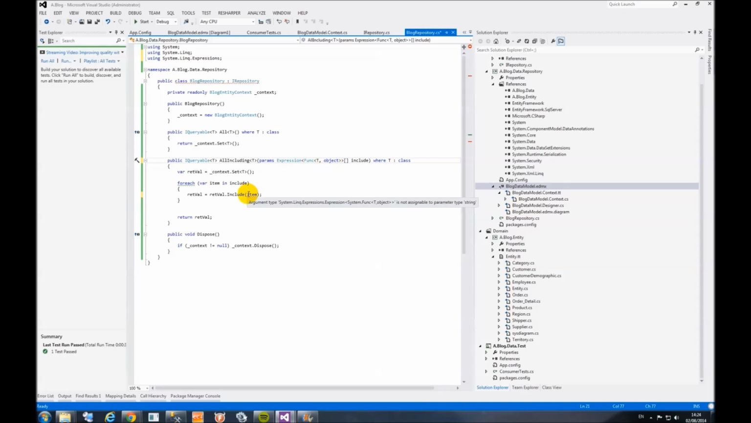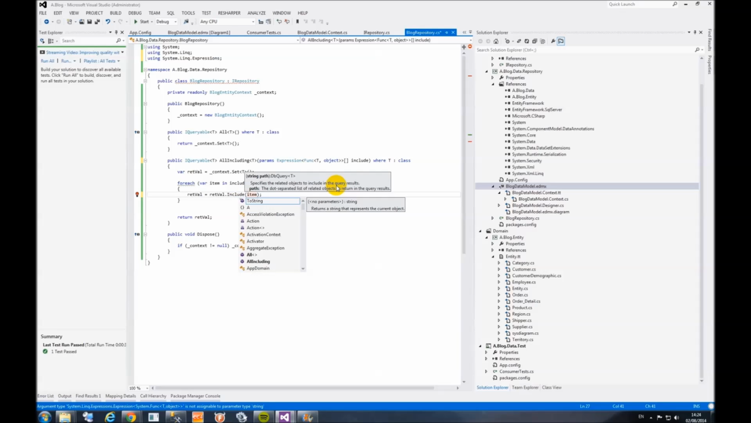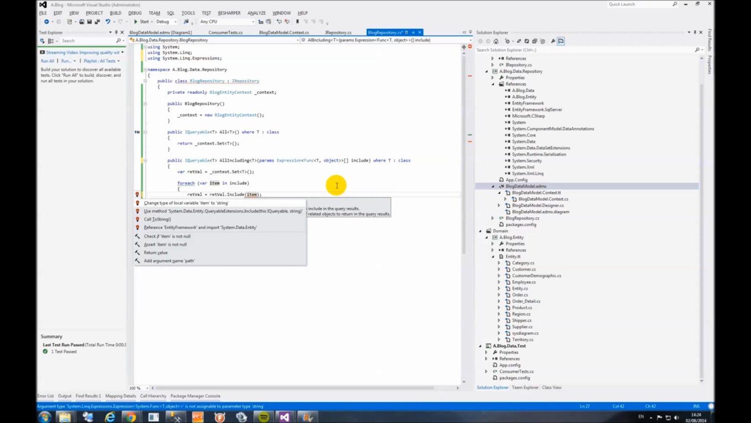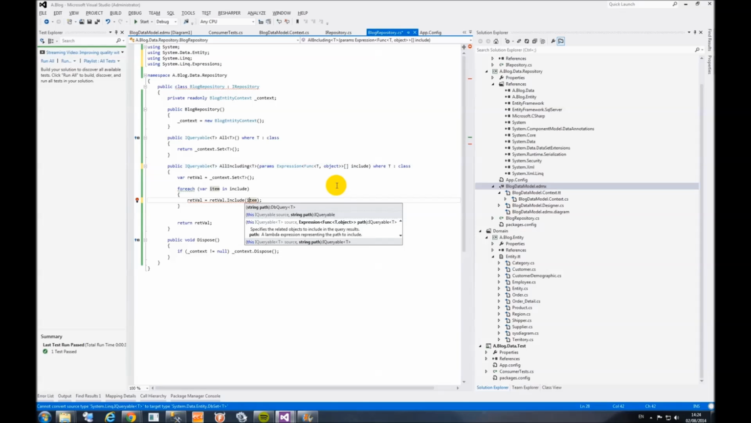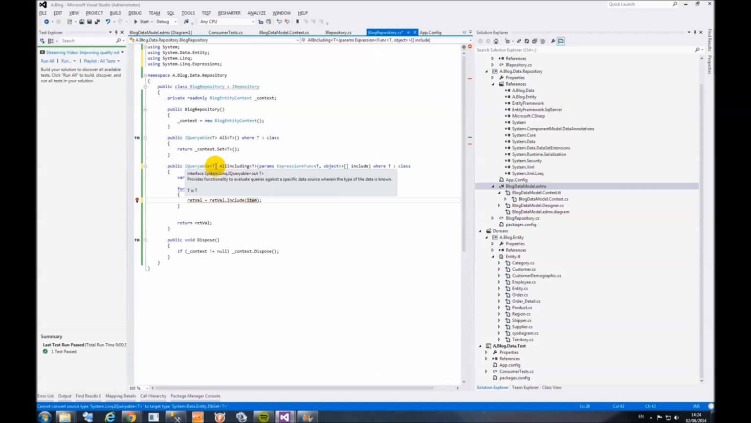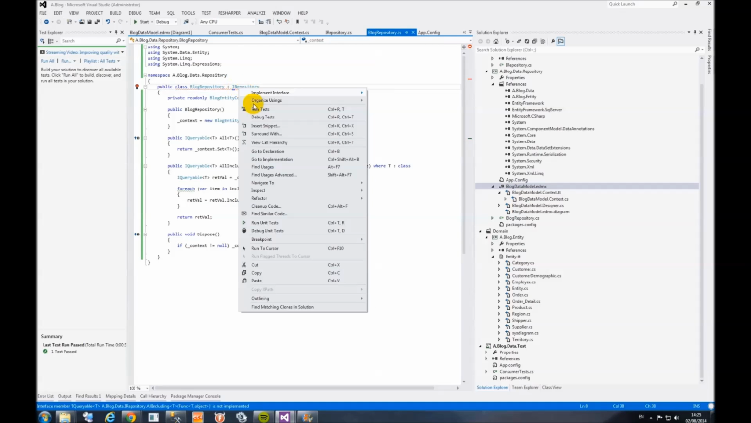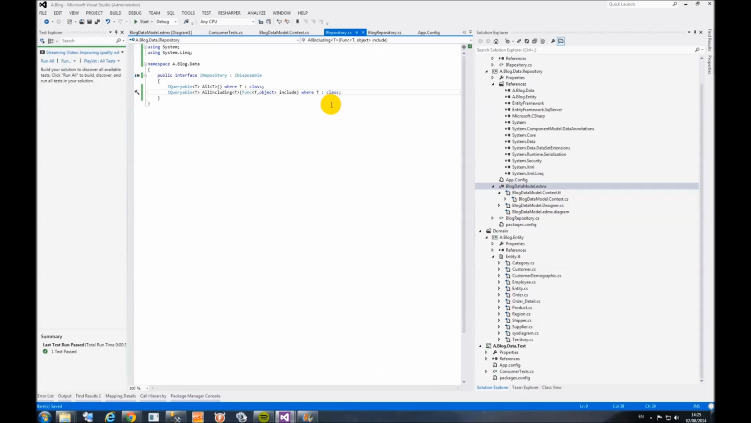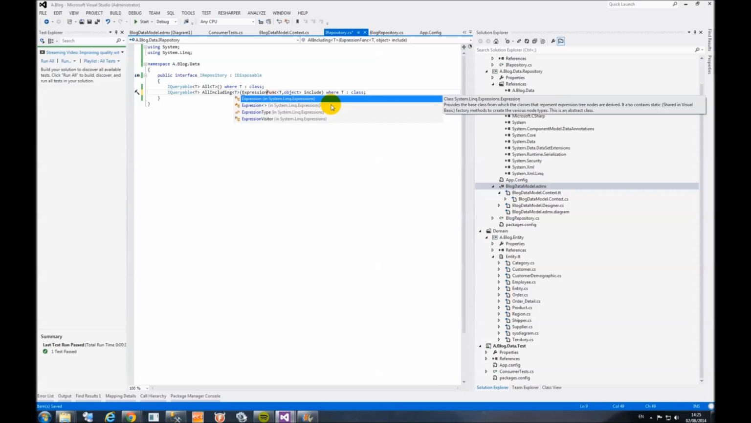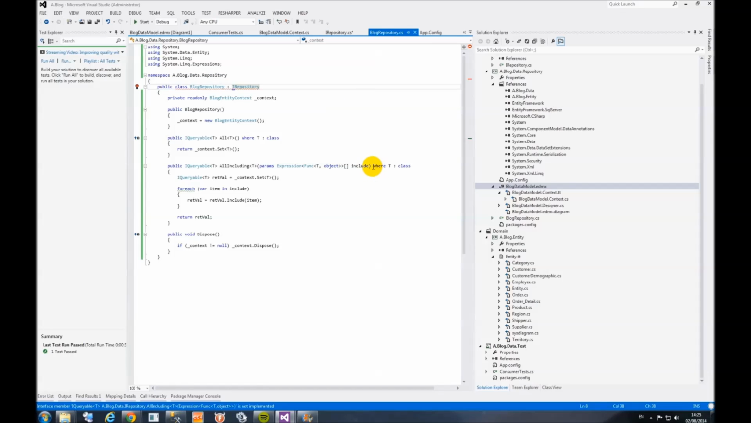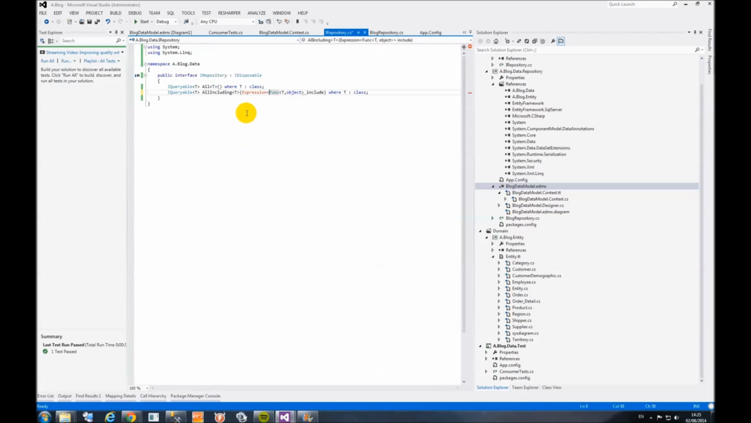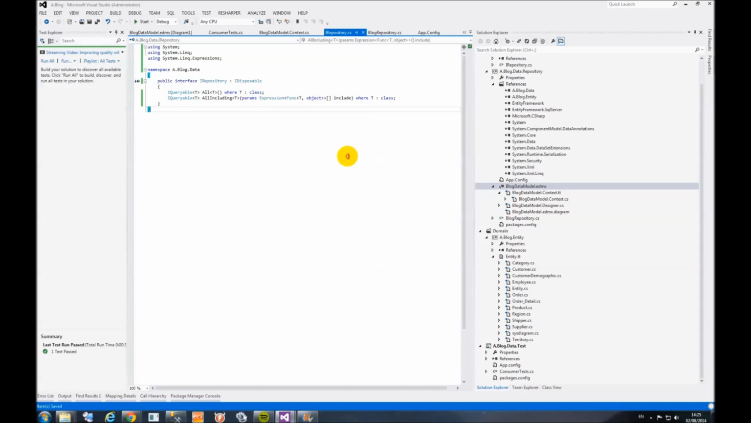So, parameter expression func, and what I'm going to do here is, there you go, so I know there's an extension in there for that. And I'm going to change our retval to queryable. Now our signature doesn't match, so we need to change that. So I know that I have to go expression. I'm just going to copy it. So now our expression's updated.